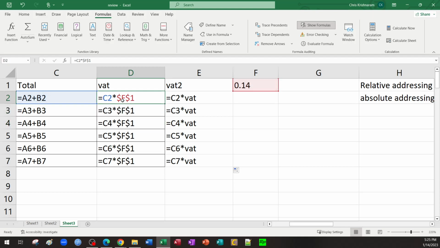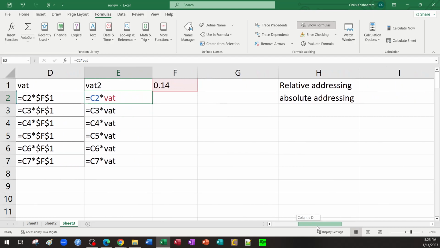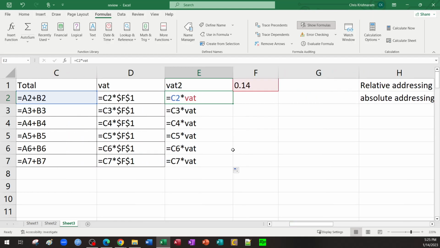Absolute addressing is when you do not want the cell to change. You have two methods: the $ sign method, and the named range method. Are we clear on that?